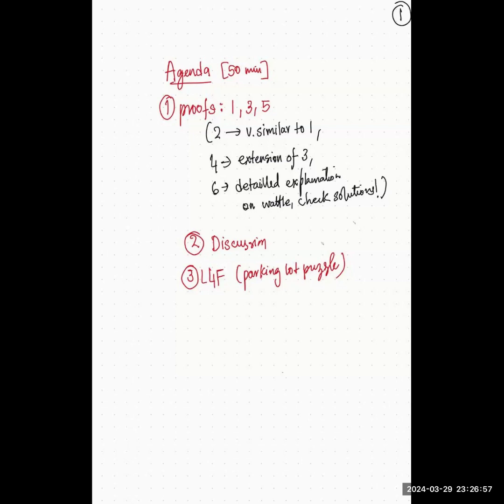The sixth proof has a very detailed explanation on Waddle. I encourage you to try it first by yourself and then go on to Waddle, check the solutions, and see if you understand whatever's been explained. After that, we'll do a bit of discussion. We'll end it with a Logic4Fun puzzle, which is the parking lot puzzle.